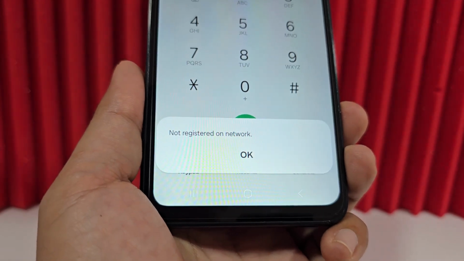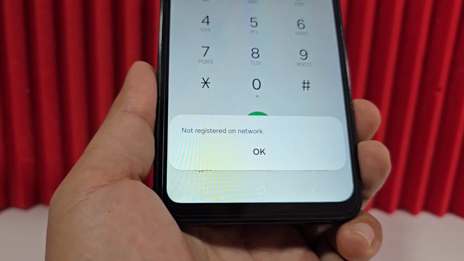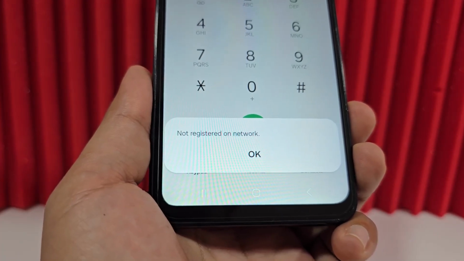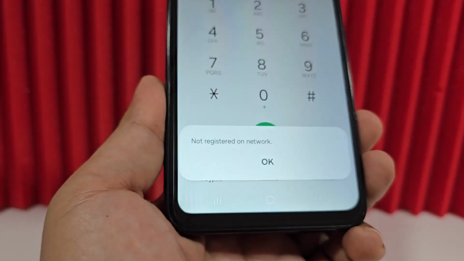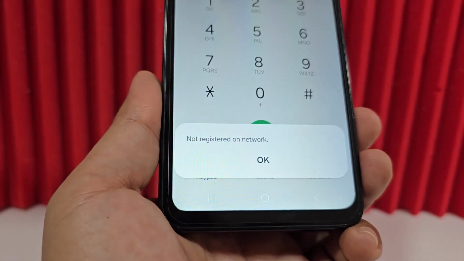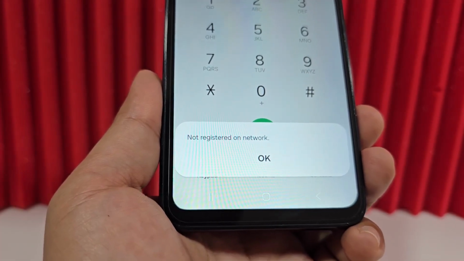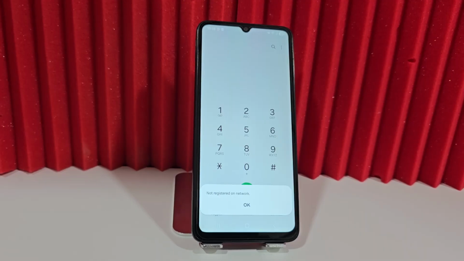Well, here we have this device, which we will be able to recover in a very easy and simple way. In this video tutorial, we're going to use a method completely without a PC to recover our device. As we can see here, our device shows as not registered on the network or only emergency calls. In this video tutorial, we will explain step by step how to recover your device if this is your case.